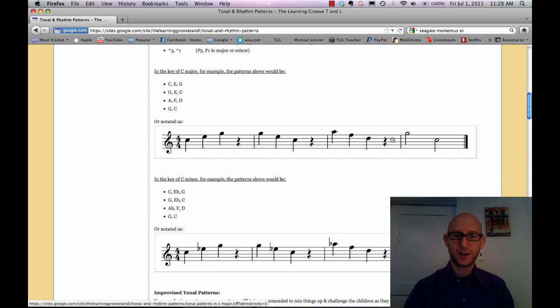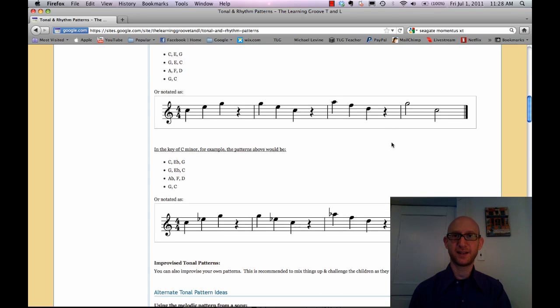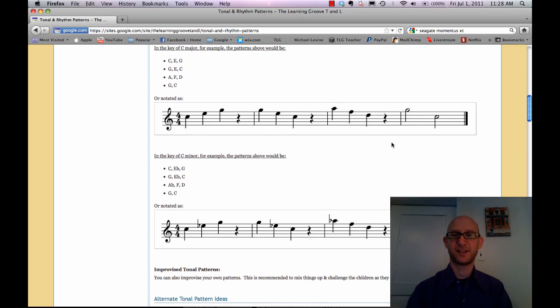Now you can also, besides doing these patterns, what I really want you to be doing most of the time is improvising some patterns as well. So you might start off with the 1, 3, 5, 5, 3, 1, and then for the last 2 you can really have some fun with it. You can really make up whatever you like, and we'll look at different ways to improvise under the alternate tonal pattern ideas.